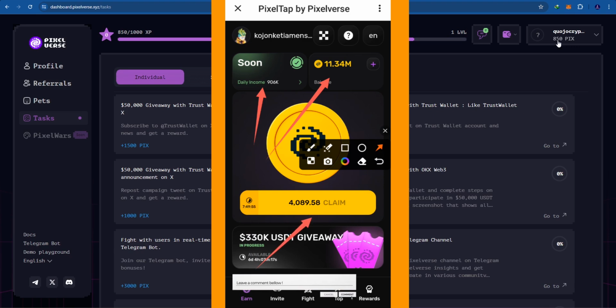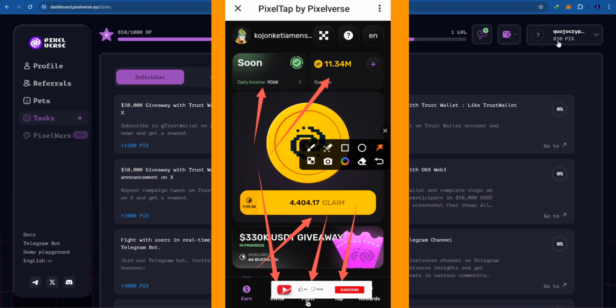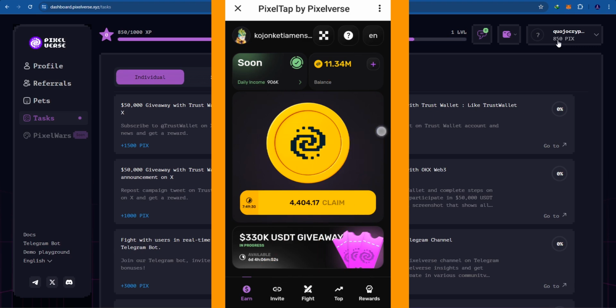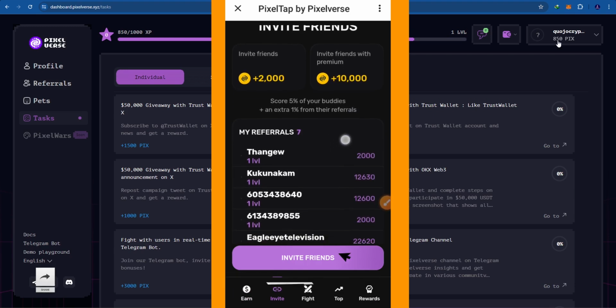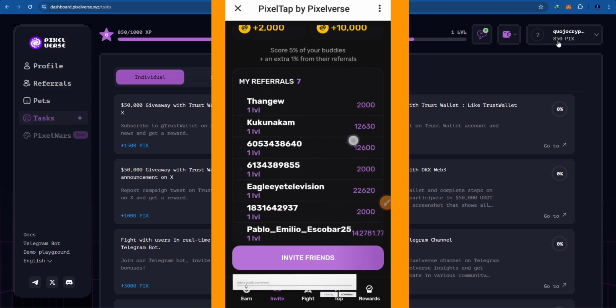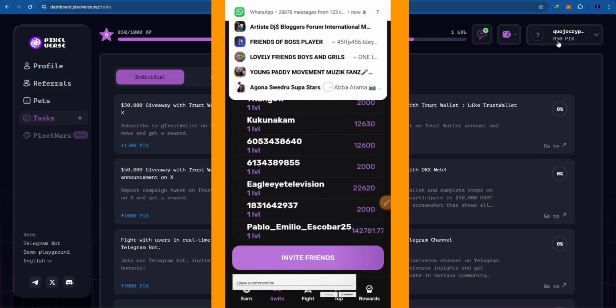In this section you can see the people you have invited. The fight section is where you can fight with other players, and when you win you are going to get Pixelverse points. The top is the leaderboard, and the rewards is where you can perform tasks and do your daily combo as well to get more pixel points. I am going to the invite section. That's where you are going to see the people you have invited and what you have gained from them.